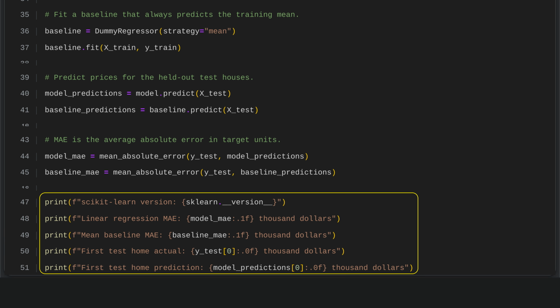The output first shows the Scikit-Learn version to support reproducibility. It then compares the linear regression model's mean absolute error with a simple baseline that predicts the training average. Finally, it displays the actual price of one test house and the model's predicted price, making it easy to judge how close the prediction is.